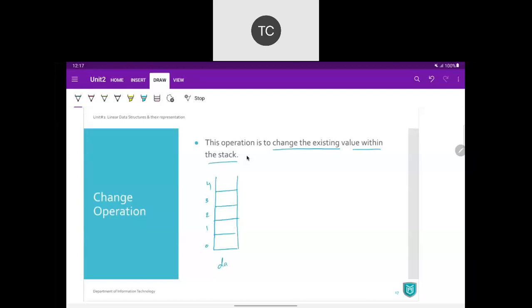I have my data array, I have my top variable, and let us assume we have 4 values: 7, 3, 2 and 5. So your top is pointing to the topmost value, index 3. Now this is your current status.